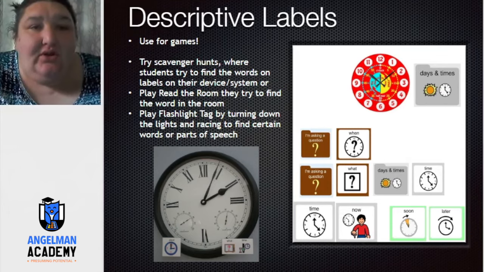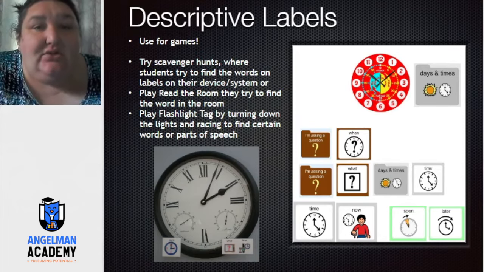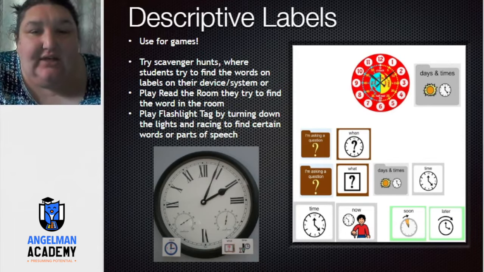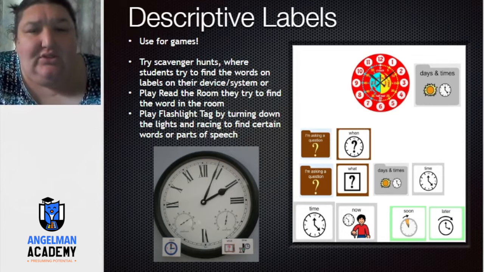Another thing you can do is use descriptive labels for games. In elementary classrooms, they play a game called Read the Room, where kids go and find words in their environment. So you can play that with your students. You can use it if they go and touch a word. So if you say, okay, the word is "in," everybody go find the word "in," or one particular child go find the word "in." They can go and touch it or use a flashlight to touch it. You can play games where the child shines a flashlight on different words on the aided language board or on descriptive labels, and you find the word on their talker. Lots of different things you can do with this.